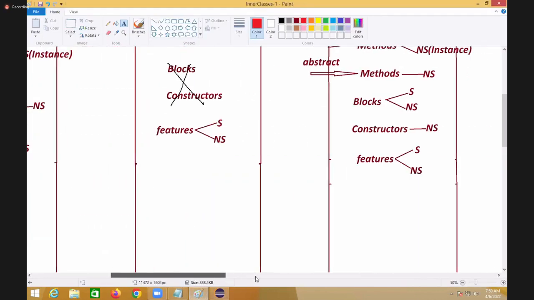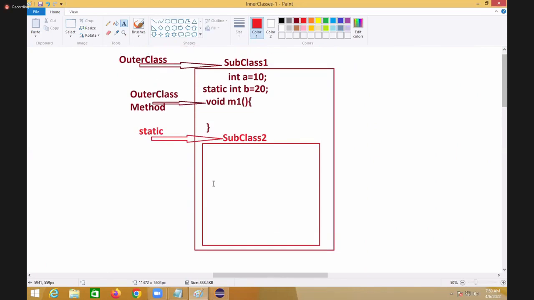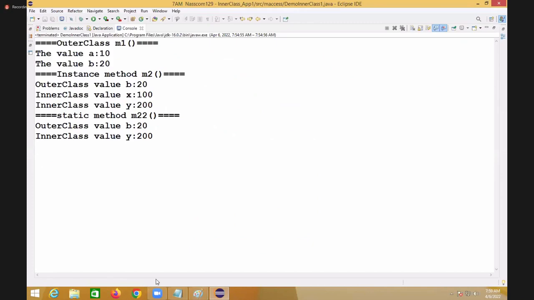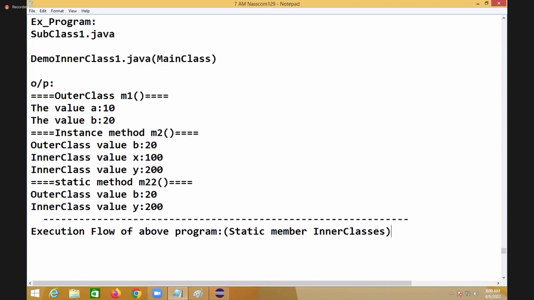At last, today for inner class also, we need one presentation here. Because for a static member inner class, where it is available and where the object is created, I want to know, sir. So I am drawing one execution flow of the above program. We are demonstrating the diagram about static member inner classes. The concept is.